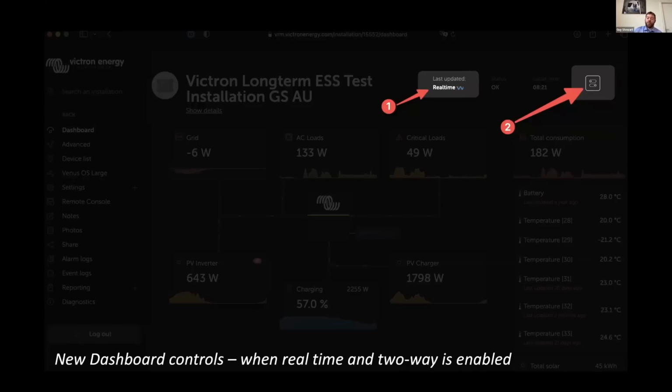Dashboard controls are only available when real-time data mode is enabled and two-way communications are enabled. It's important to note that real-time data does consume considerably more bandwidth and data when you're watching the site. So when you're not watching the site, it's much the same, but when you load it up, instead of just getting one packet of data every minute or 10 minutes or 1 hour, it's sending a packet of data every few seconds. It's extremely useful to be able to see what's happening to the system in real time, but just be conscious that there is an extra load in the bandwidth for that.